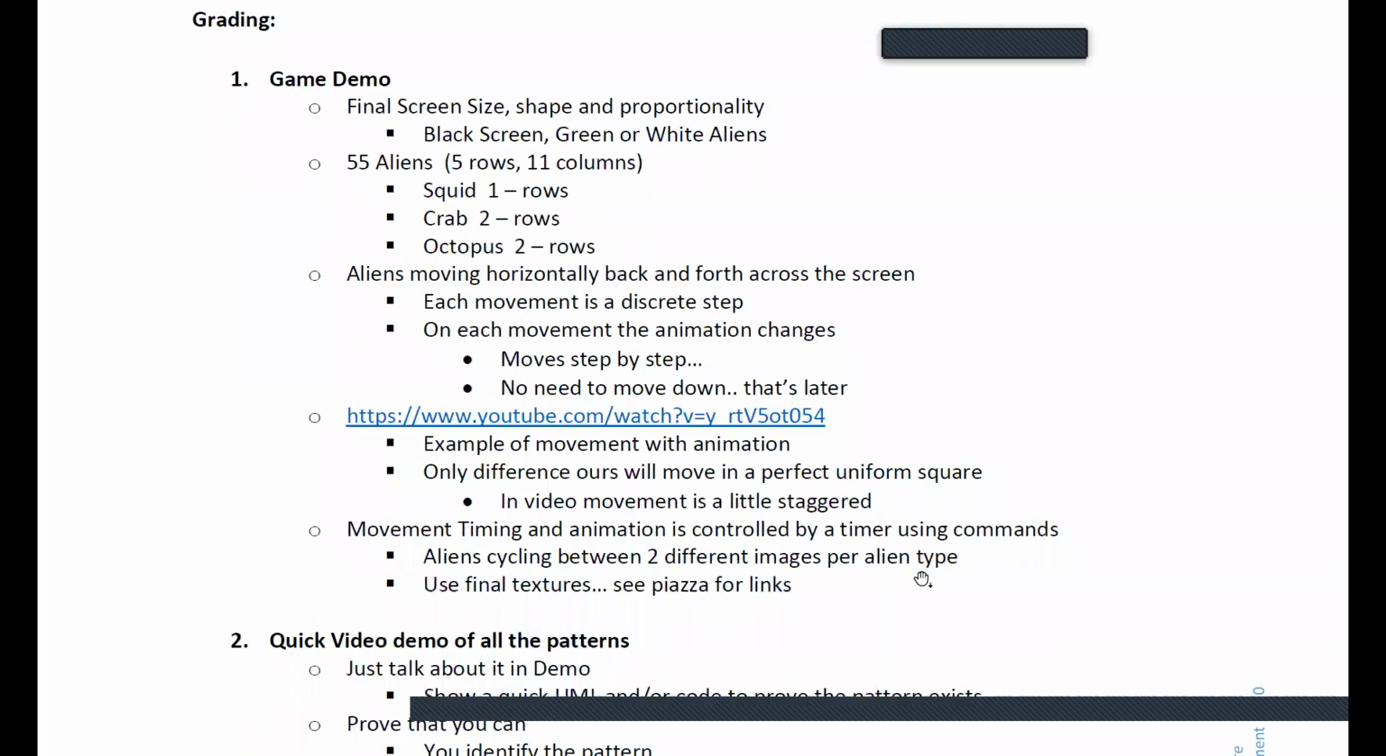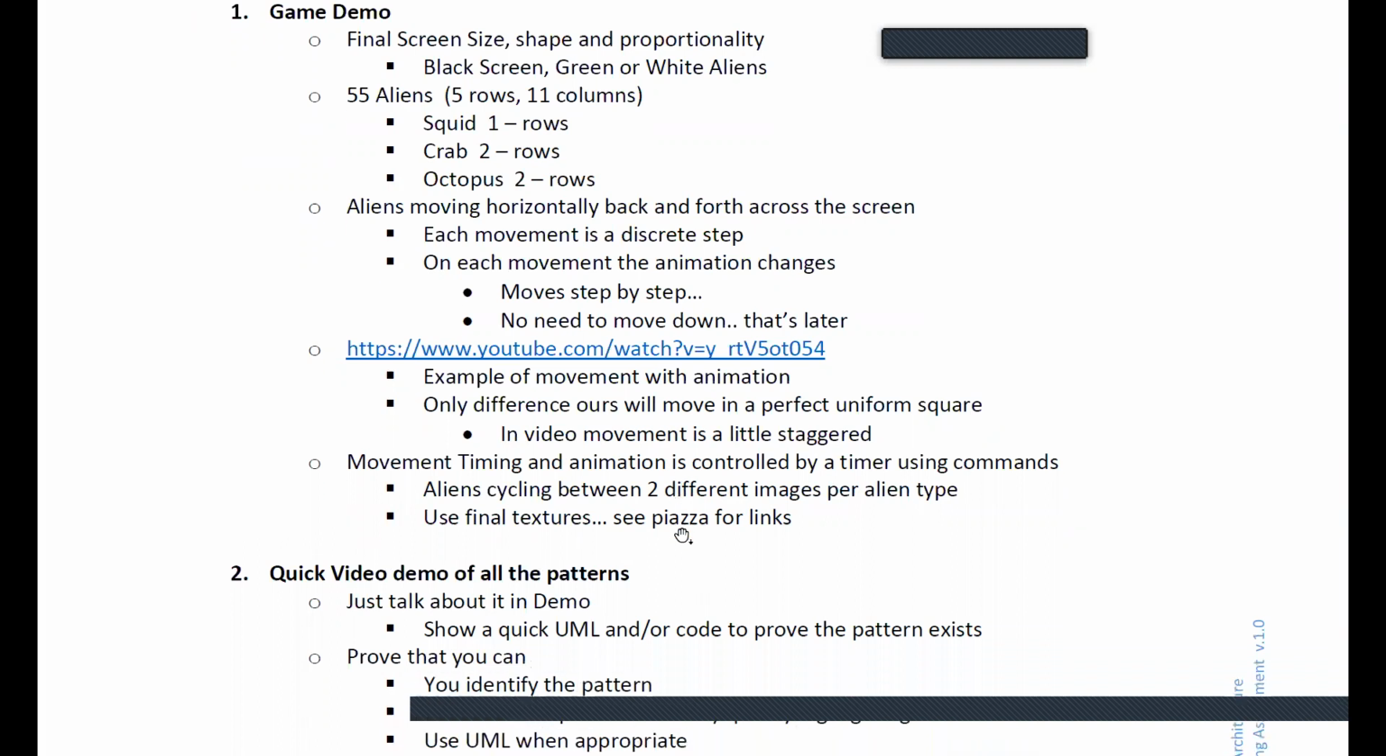They'll be moving back and forth. The movement has to be controlled by the timer. So it's move, step, and they change animation, step and animation. They shouldn't be drifting and moving at the same time. They should be lockstep. So if you look at the video, you'll see that they're moving step for step for step on this, right?